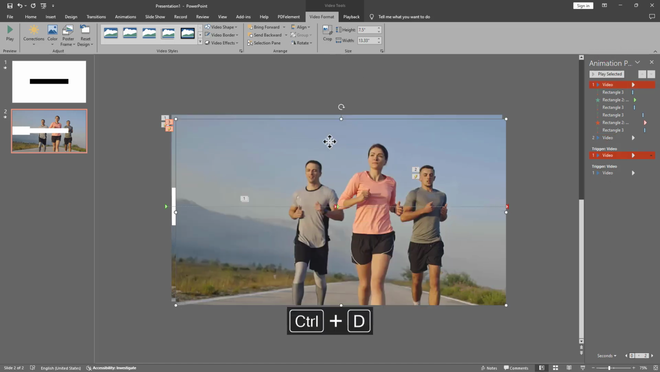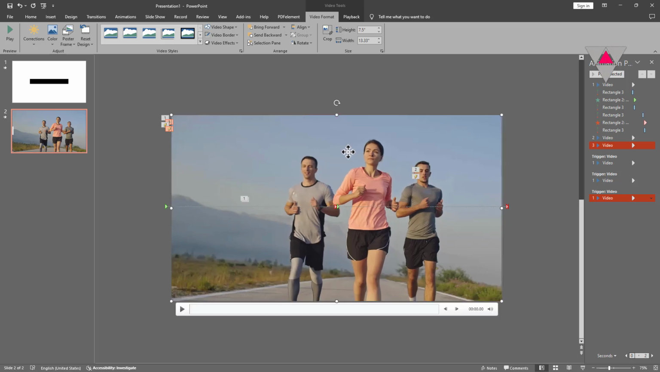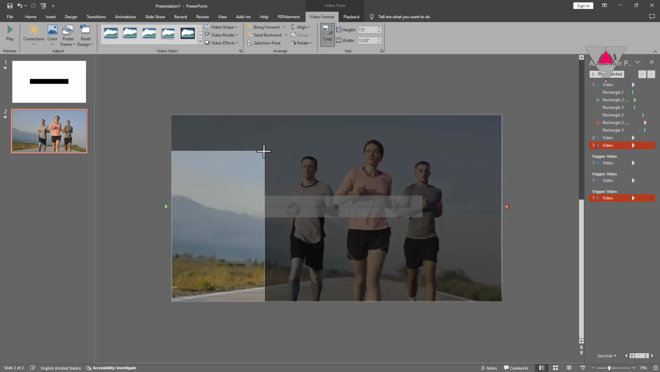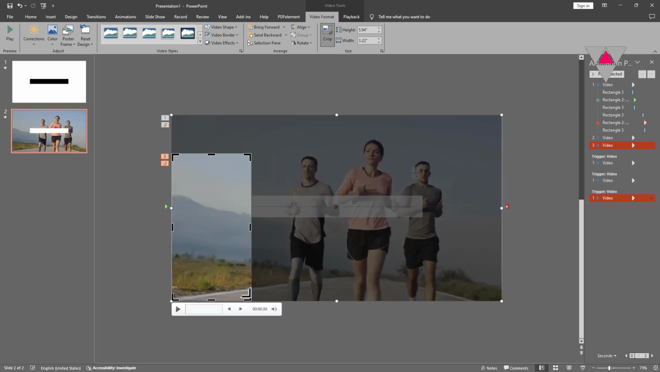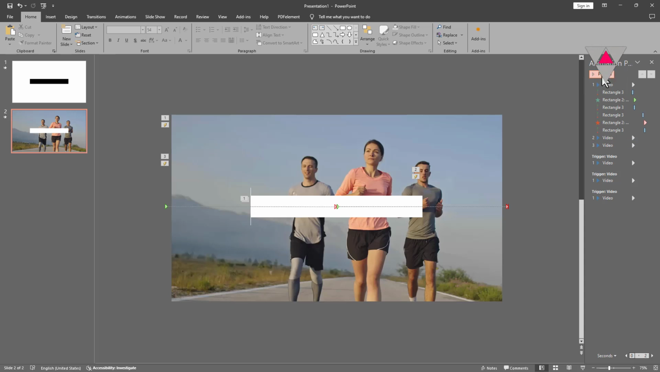We need to duplicate this video again. Then drag this video exactly over the previous one and crop it again. Go to Video Format, drag this corner right here and drag this corner right here. Okay, let's play the animation to see how it looks.